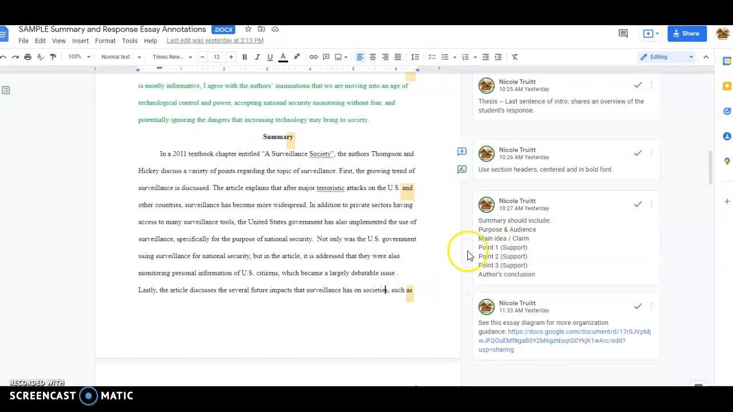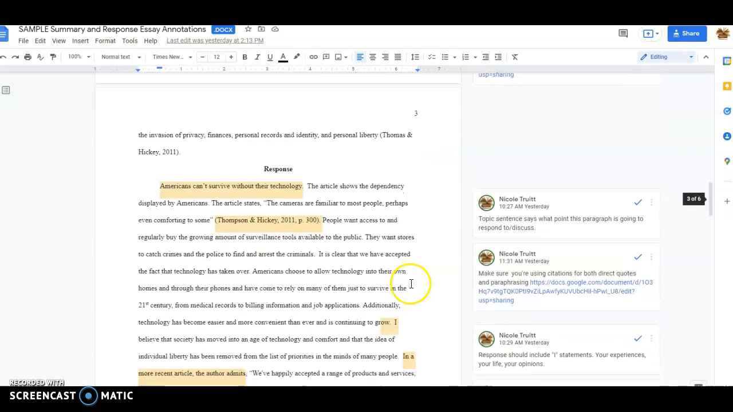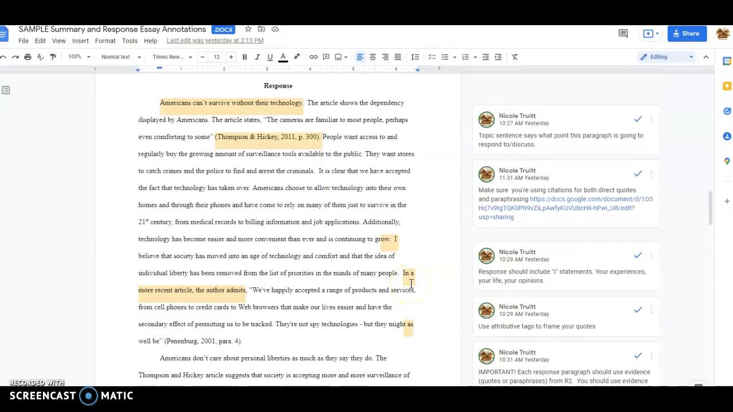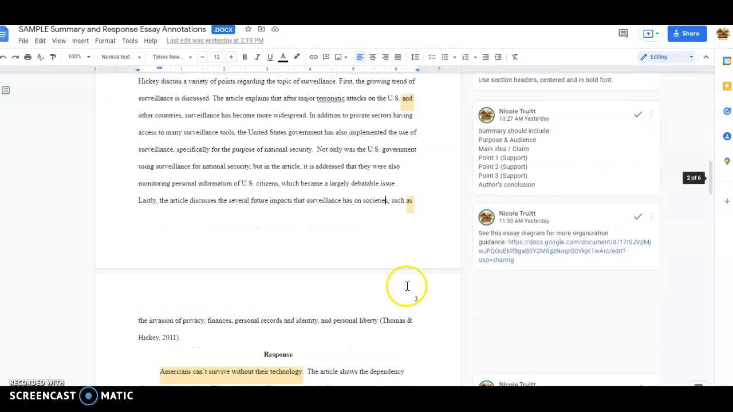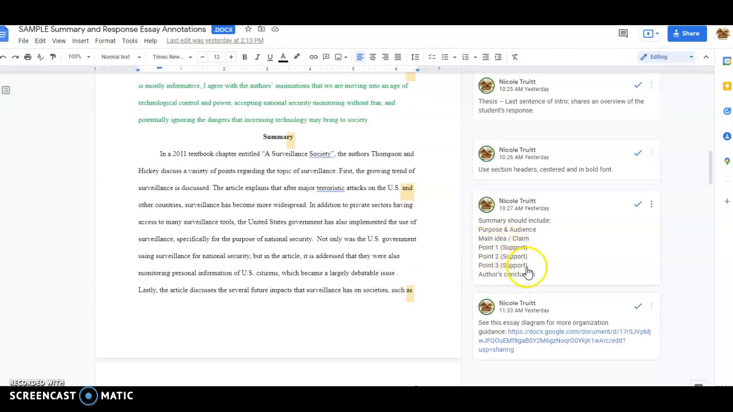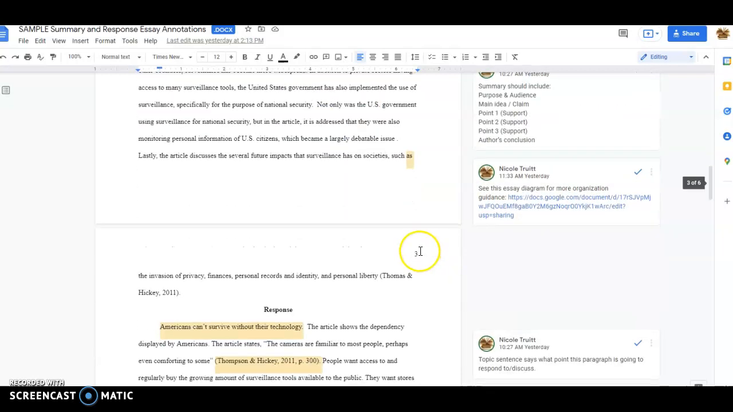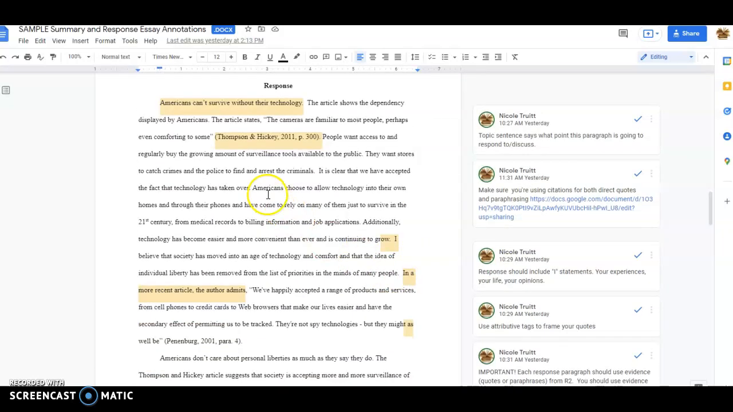So you are going to be summarizing, essentially telling your audience what was said in the original article. Imagine that they haven't read it, and it's your job to tell them what the article said. That's what you're doing in the summary. Then in the response part of your essay, you are going to respond individually to all 3 of the major points that you identified in the summary. So each one of these major points is going to become one of your response paragraphs.